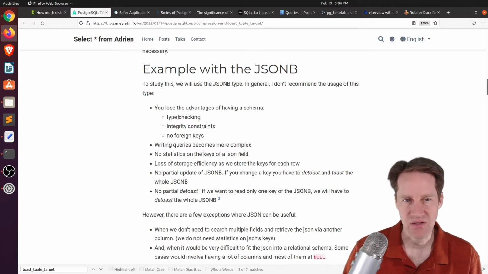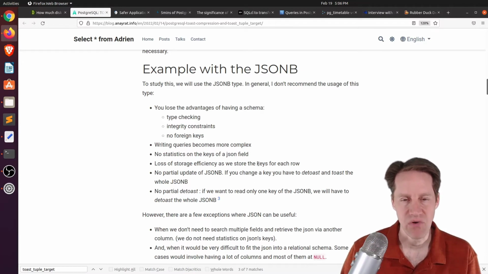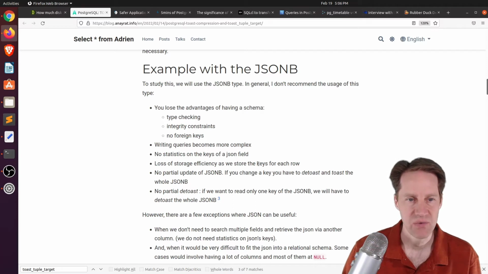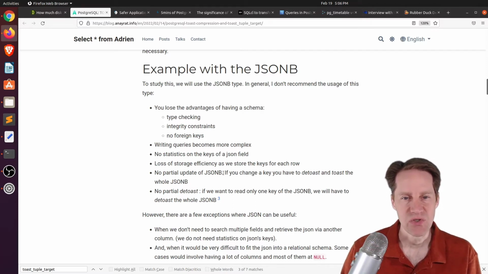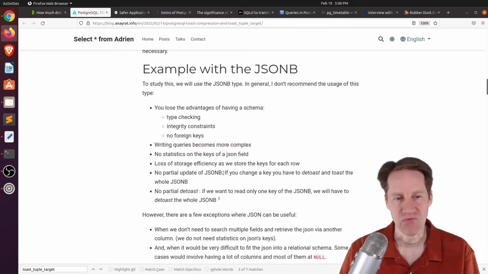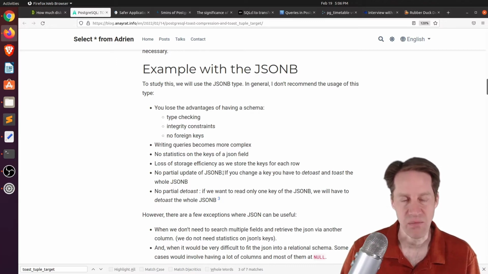One is you can't do any type checking, you can't have any integrity constraints, and you don't have any foreign keys. Also, writing queries becomes a little bit more complex, and you don't have statistics on the keys of a JSON field. You also have a loss of storage efficiency because now you're storing the keys in each row as well, not just a value. And then you can't partially update a JSON because if it's stored in the toast, you've got to detoast it, make changes, and then retoast it, so that has a performance impact.